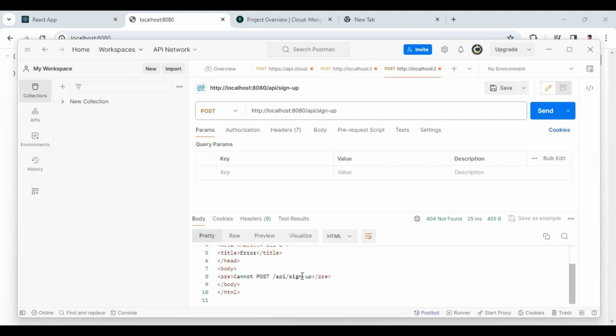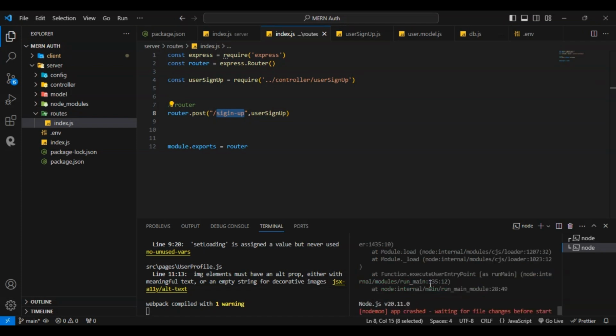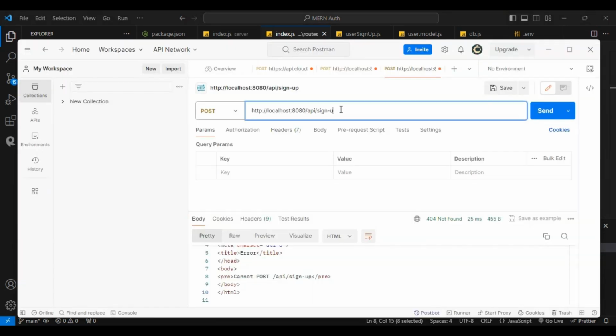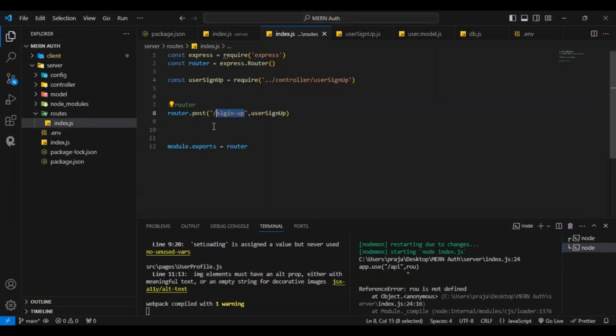Cannot post signup. Now let me check the server here. The app has not crashed. Okay, here I had given signup. Sign in up. Okay, that's why this mistake.